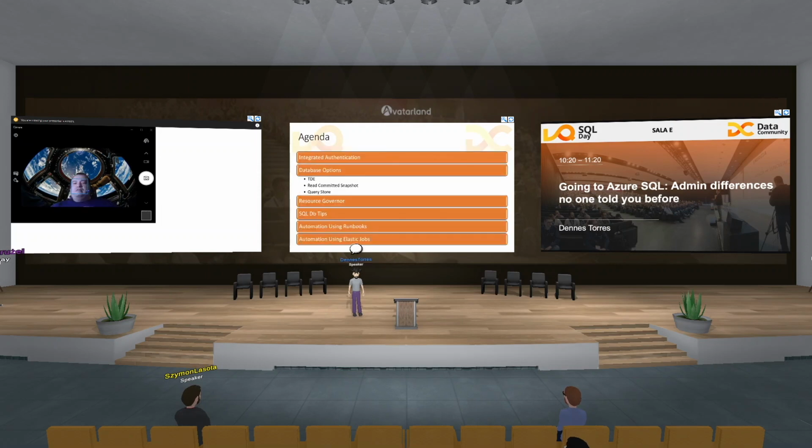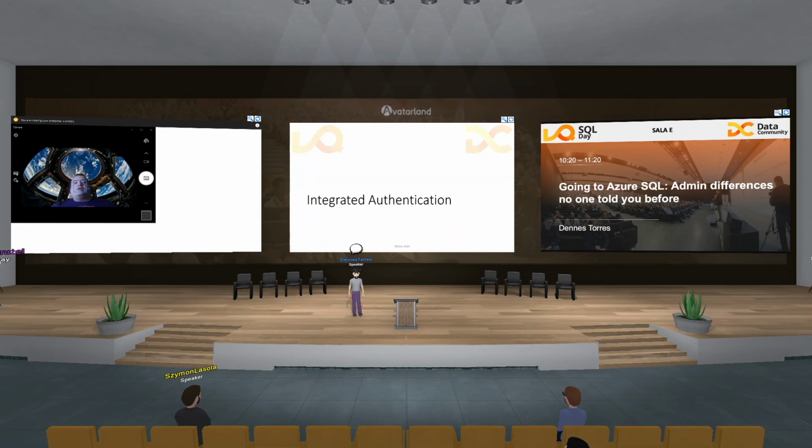So, what will we talk about today? I'll talk about integrated authentication on Azure SQL database, some database options, especially TDE, ACSI, and Query Store, Resource Governor, SQLDB tips, automation of tasks using runbooks, and if time permits, automation of tasks using Elastic Jobs. So let's start.